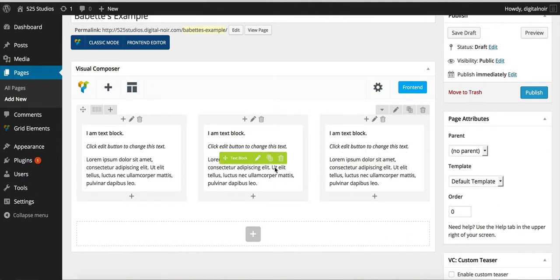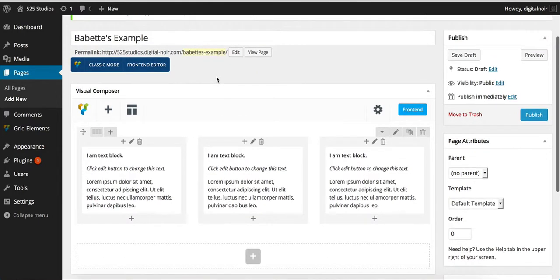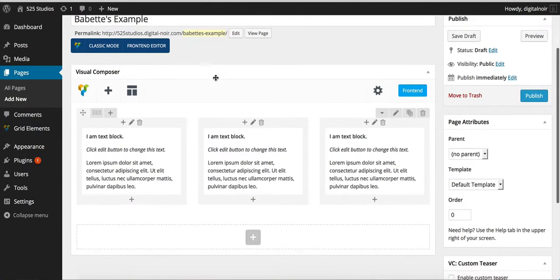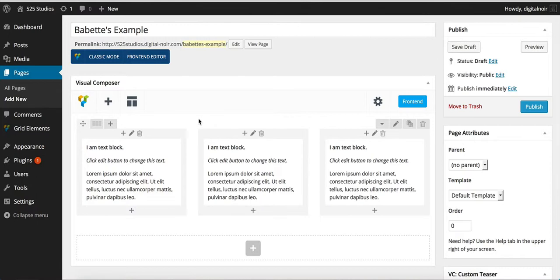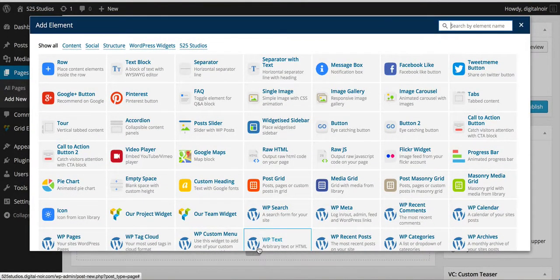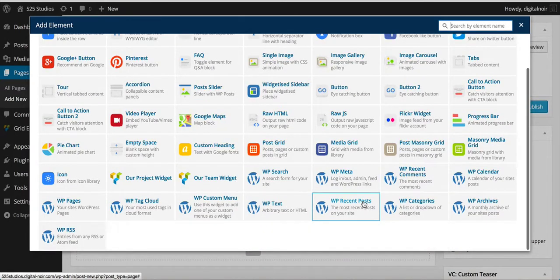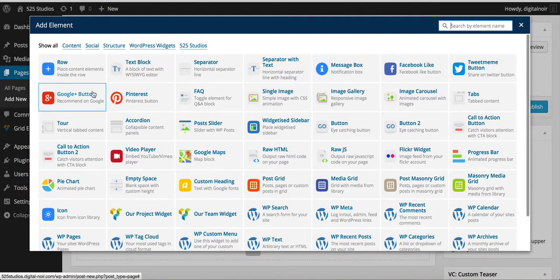And there you go, we've got 3 text blocks. Maybe you want to add something else into the site. So we can go, okay, let's add another item, add element. This will give us quite a wide range of choices. So you can see we've got text block, we've got separator.